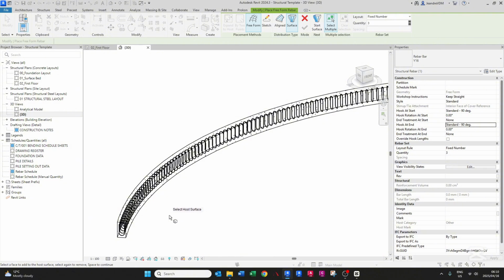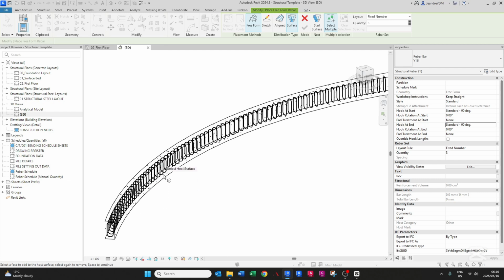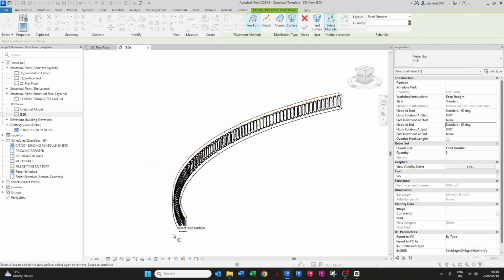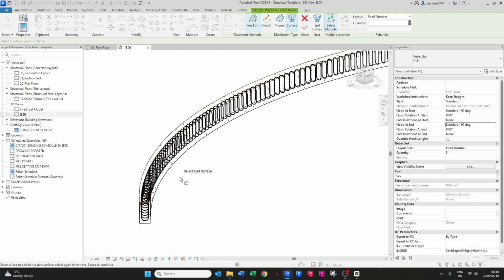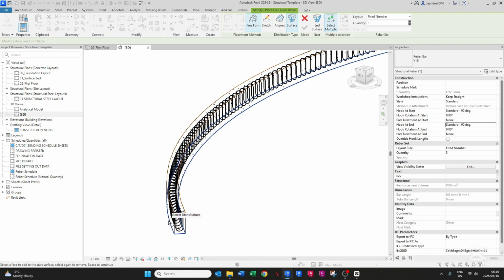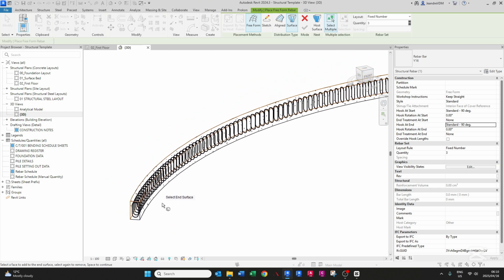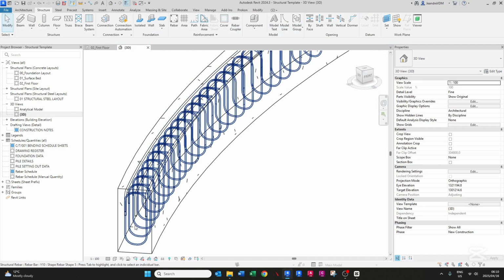Okay, so now it says on the screen again, select host surface. So now, because we want to draw in the bars at the top of the beam, we need to select the top surface, because we want the bars to host from that surface. So click the top surface, press space bar, and then it's asking us to select the start face. So the start face would be either this left side or the right side of the beam, but I like working from the outside to the inside. So let's select the outer edge and press space, and then the inner edge would be our end surface, because it says select end surface. I'll click that and I'll press space bar again, and then I'll just press enter on the keyboard, and there you can see we have drawn in our top bars.